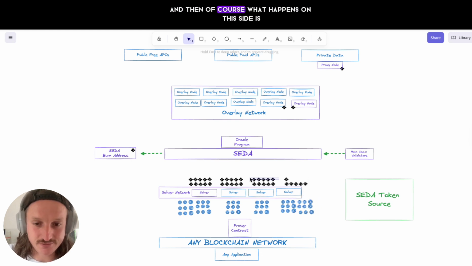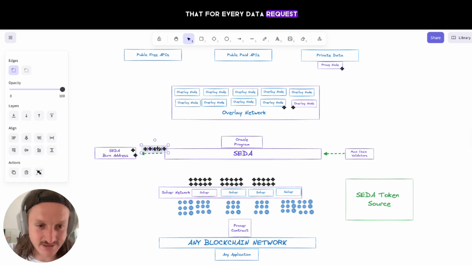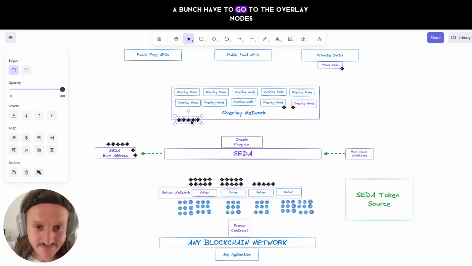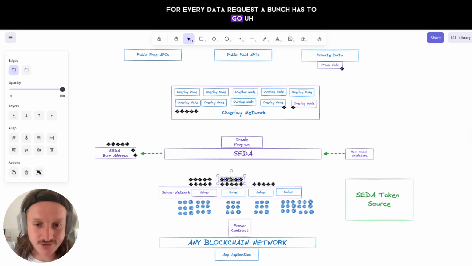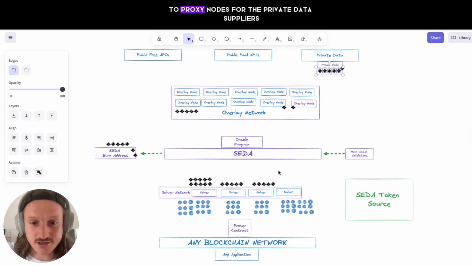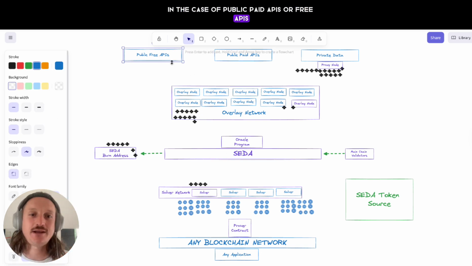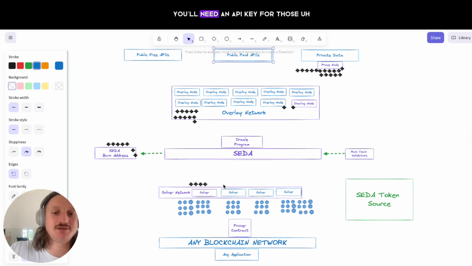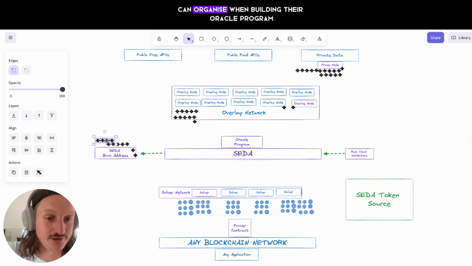And then, of course, what happens on this side is that for every data request, a bunch of tokens go to the burn address. For every data request, a bunch have to go to the overlay nodes. For every data request, a bunch has to go to proxy nodes for the private data suppliers. In the case of public paid APIs or free APIs, obviously free APIs, anyone can just query at any time, no problem. Public paid APIs, you'll need an API key for those, which the data requester can organize. We're building the Oracle program.